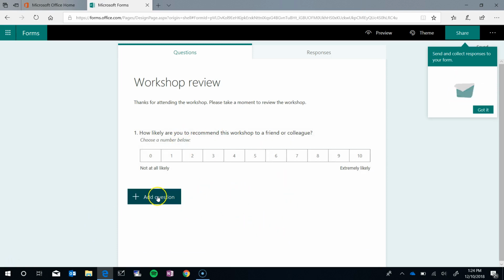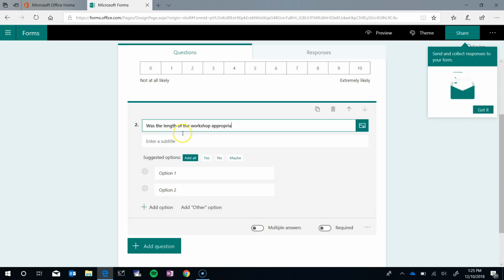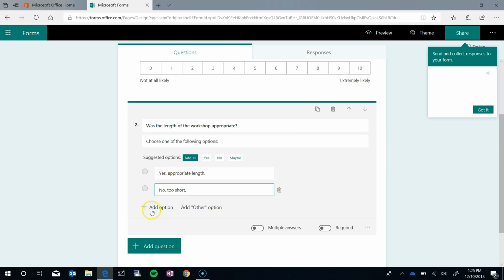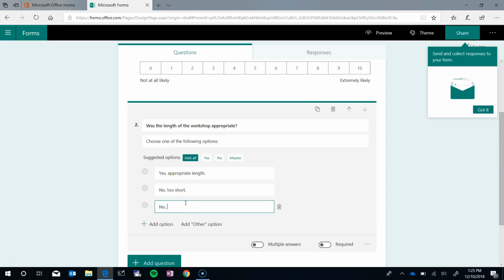Let's add 2 more question types. Choice. So there's my question, and here I'll say choose one of the following options. And depending on the type of question you are building, you might get these automatic suggestions. These are not really appropriate, so I'm going to add my own options. So the first one is yes, appropriate length. No, too short. And I'll add another option. No, too long. And you could keep going from there.